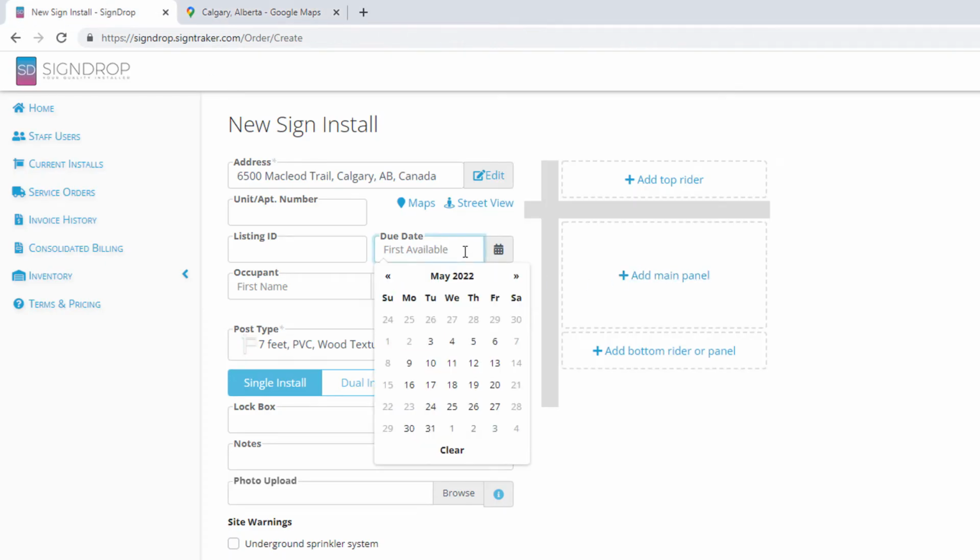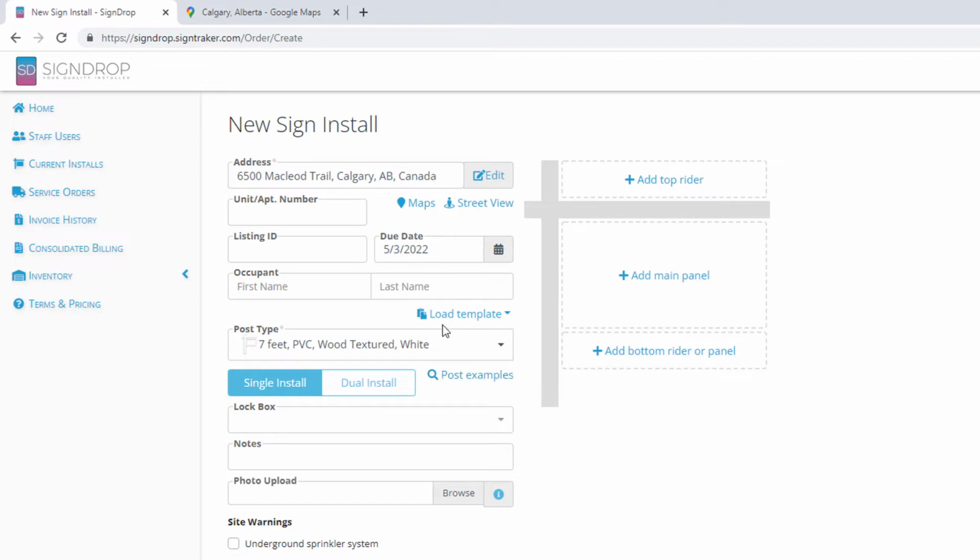And then we're going to pick our available dates here, and today being the 29th in real time, we have a 2-day lead time, so we're going to choose the first available. And we're going to go with the conventional post, and we're going to choose our panel.